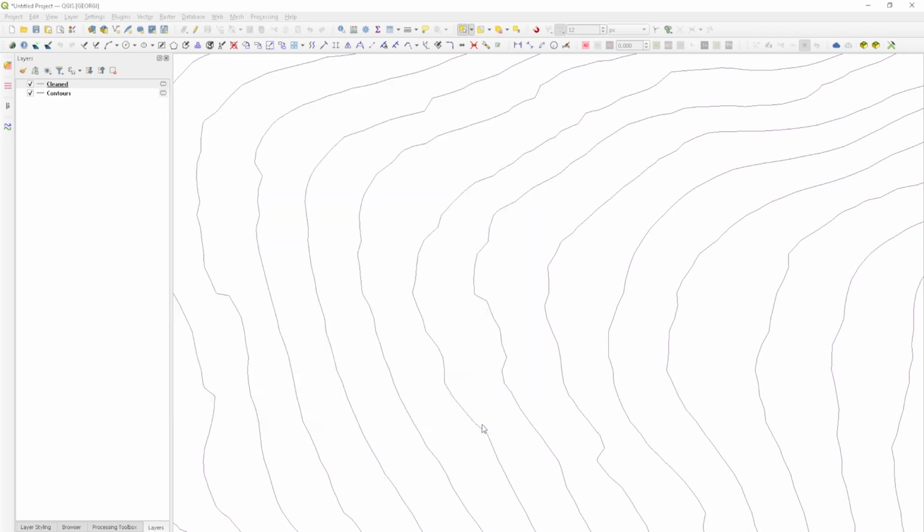So I'm going to close out of this algorithm and turn off the original layer. Now if you select the cleaned layer and again make a marquee selection over one of these lines, you can see that now it says there's only one feature selected. So it removed all of the duplicate geometries.